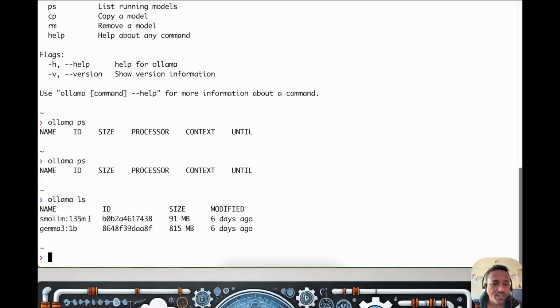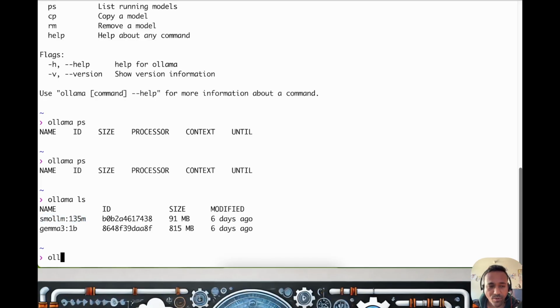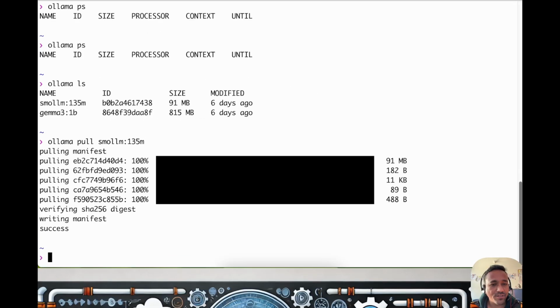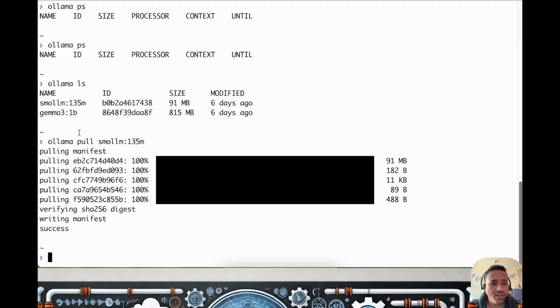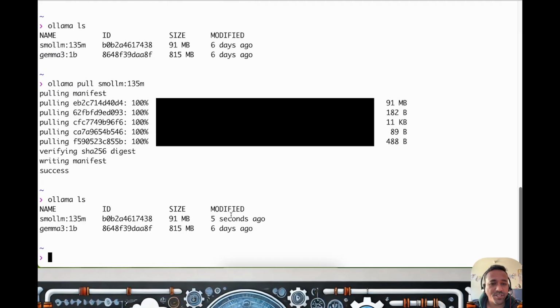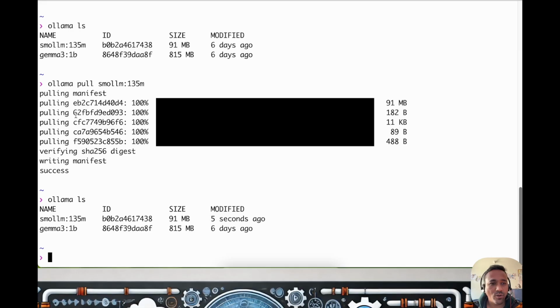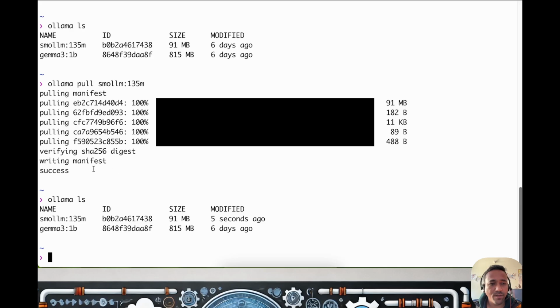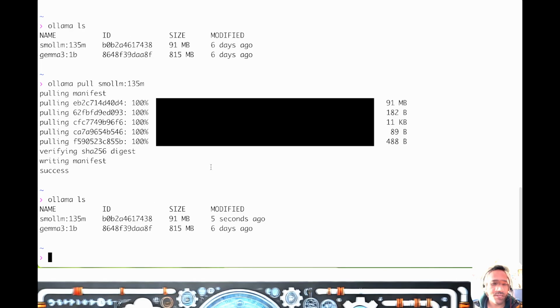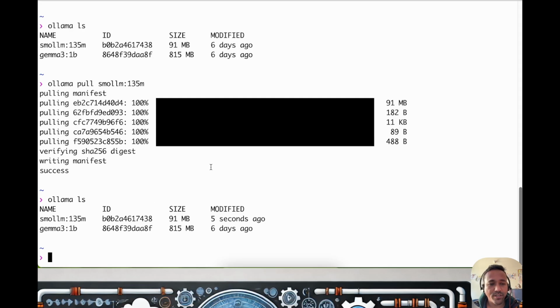If, let's say, for some reason you had to download the model, you can just type ollama pull and the model name. In my case, the model is already installed on my machine or pulled, so it did not take much time, but I refreshed it so it says 5 seconds ago. Although the manifest and all the layers of the models were the same, that's why it didn't take much time. In your case, depending on the model that you're trying to use, it may take a little longer.